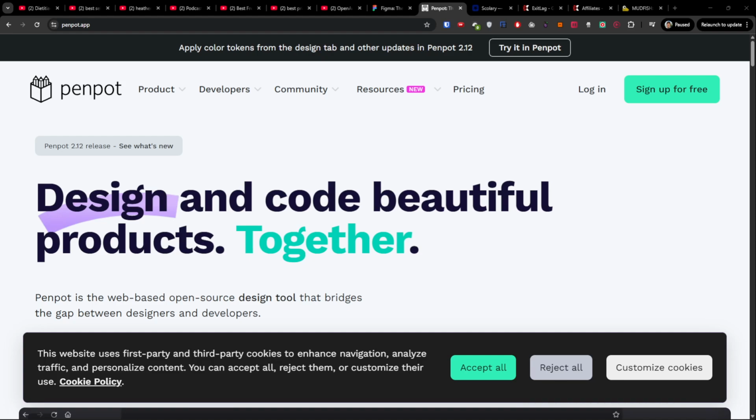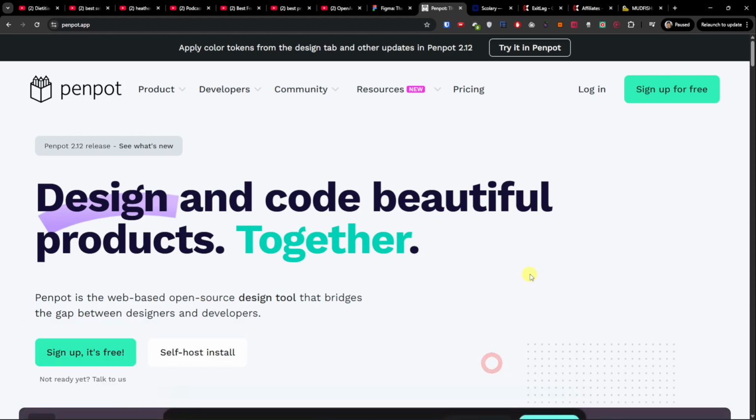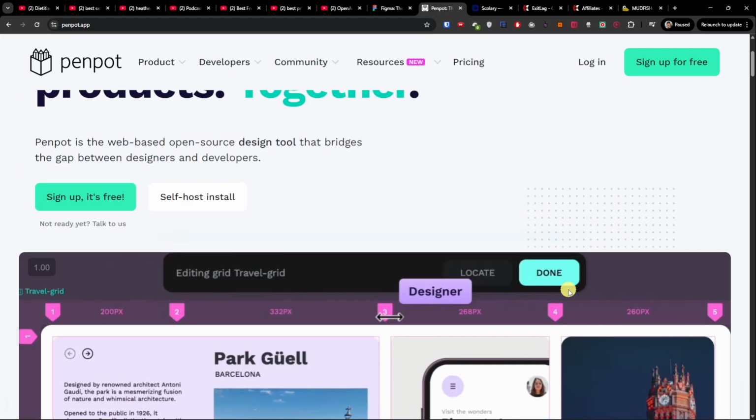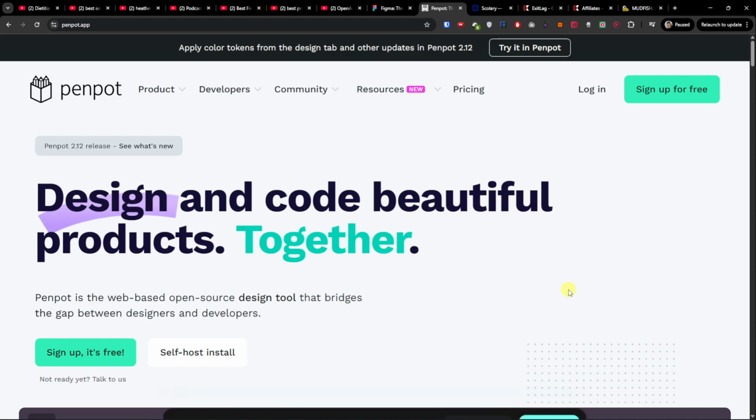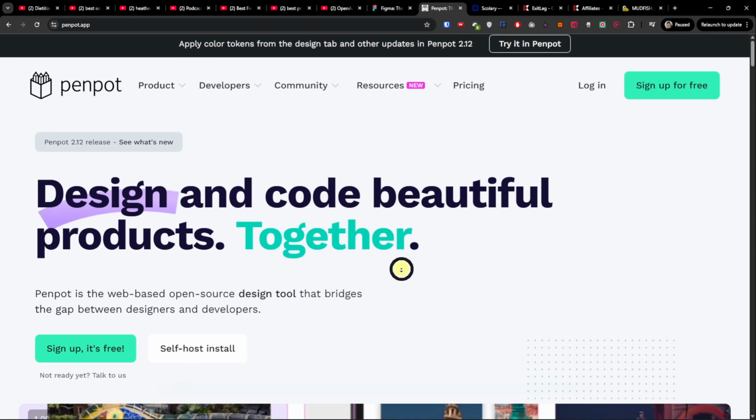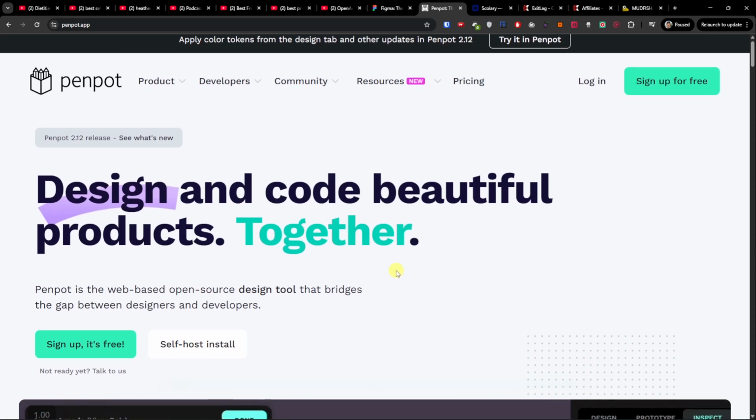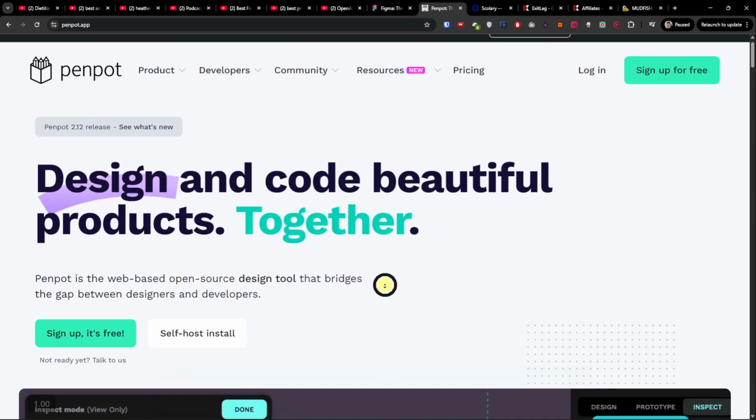PenPod is to Figma what Photopea is to Photoshop. I don't know if you know what Photopea is. Photopea is like a limited version of Photoshop in a way, but most core things you are going to find in Photopea. Okay. So you have no file limits, even the drafts on free plan, self-host option available.